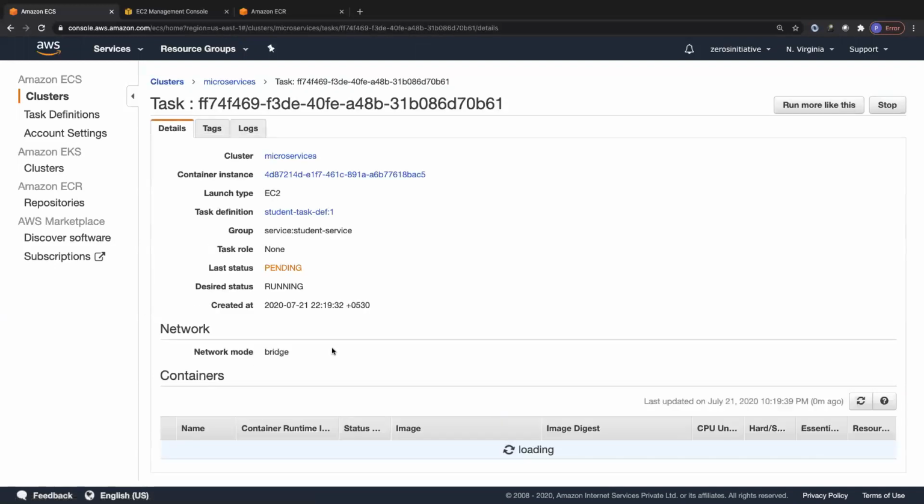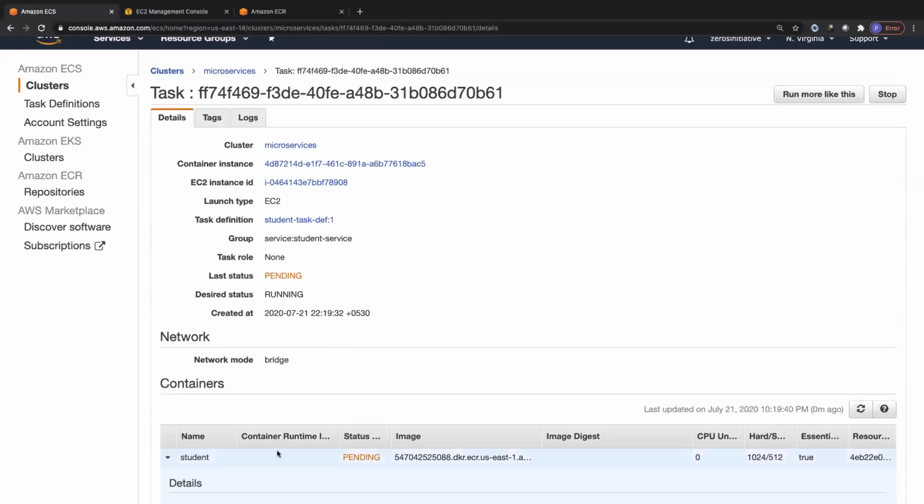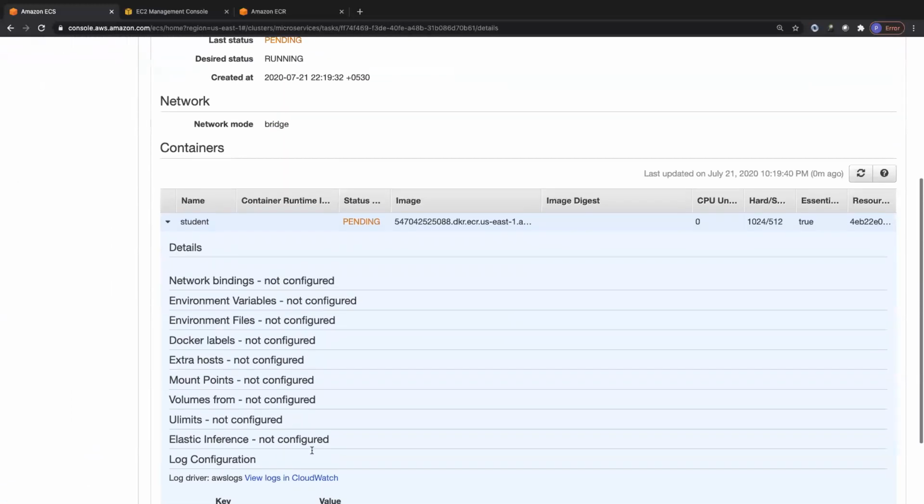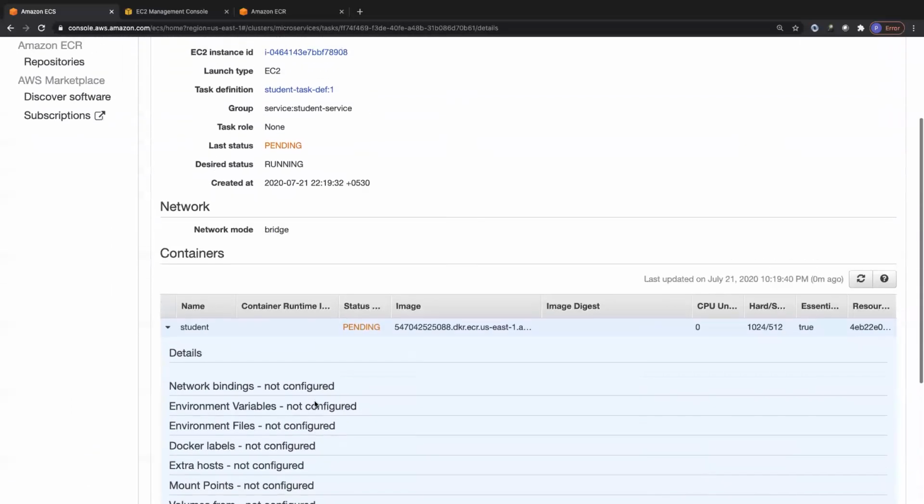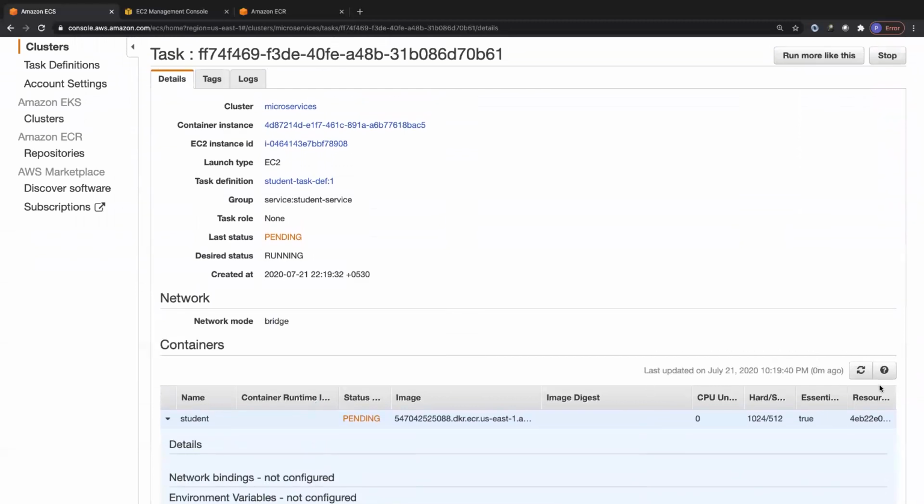Let's probably click on this task. And you can see on the bottom, the container that was spawned. I mean, you may not be able to see the IP address over here, but I'll show you the IP address on the load balancer once this is spawned.